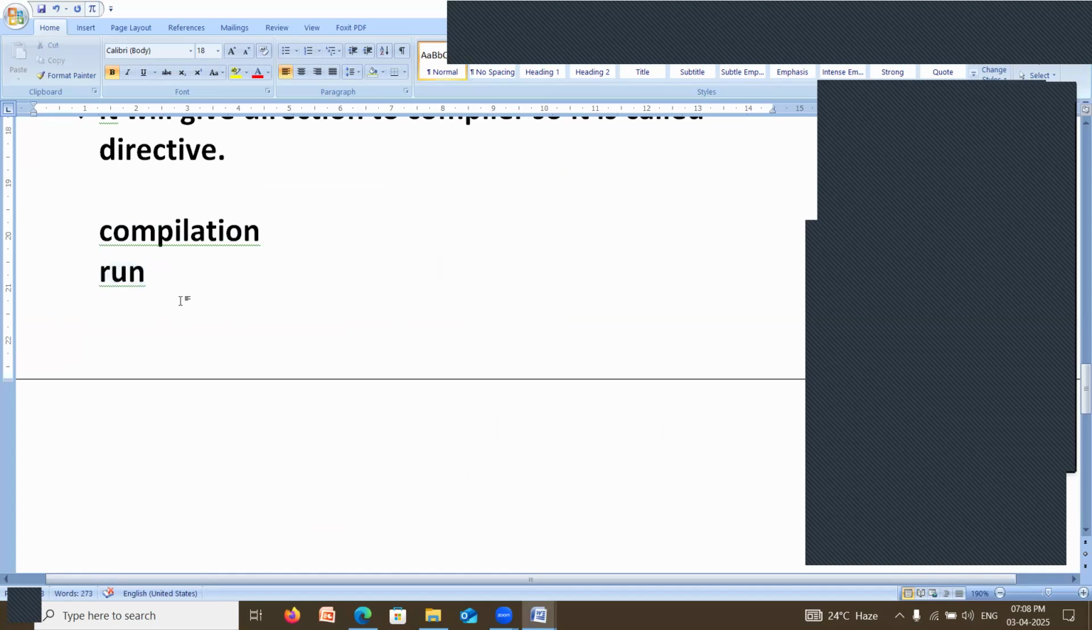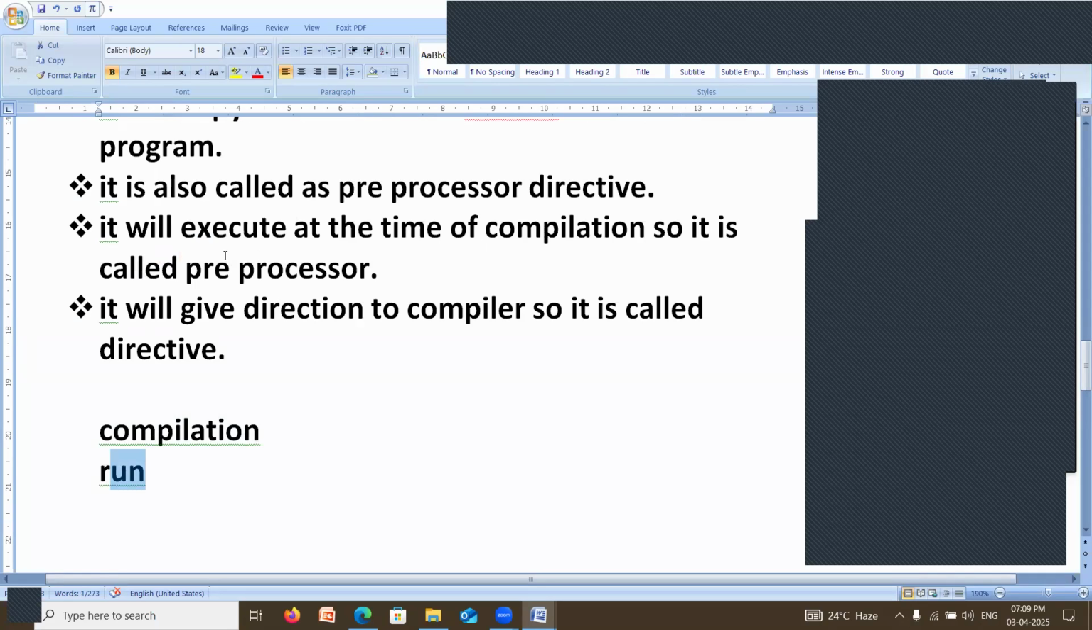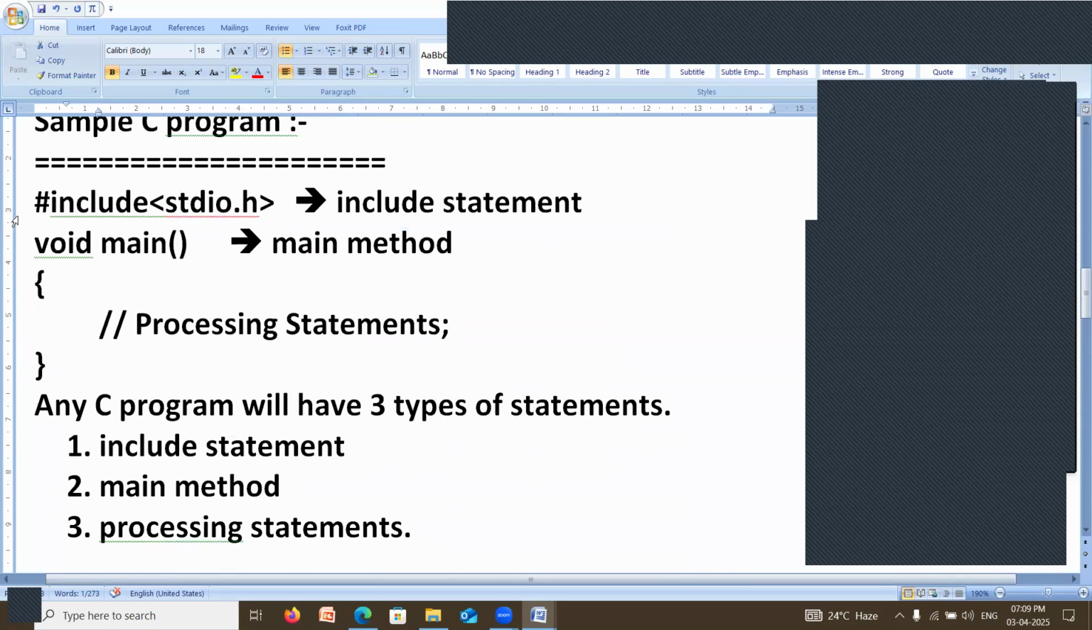The first line, hash include stdio.h, will be executed at the time of compilation, meaning before running. Before running is also called preprocessor. Pre means before, processor means running, before running. Hash include stdio.h, that line will give direction to the compiler. So it is called directive. It is about the first line of code. In every program, you have to write that.